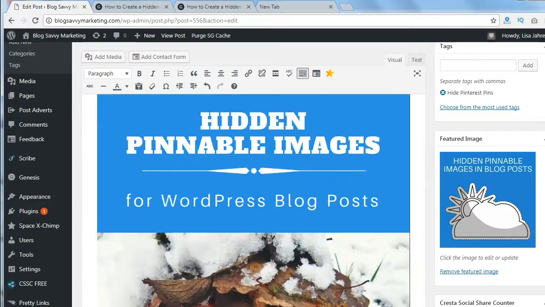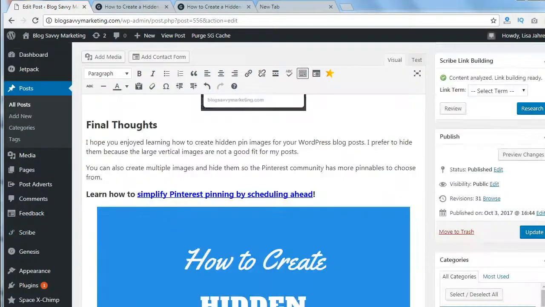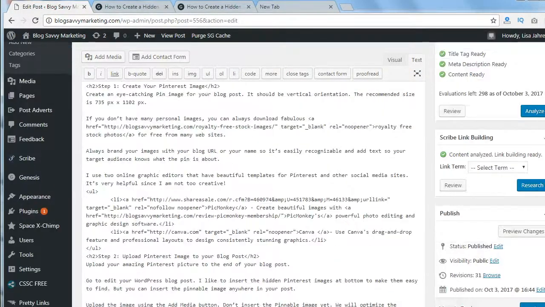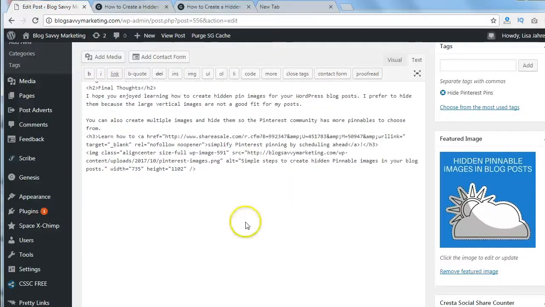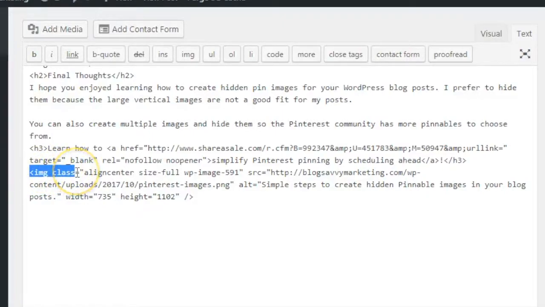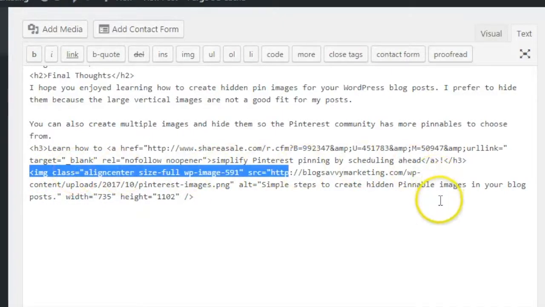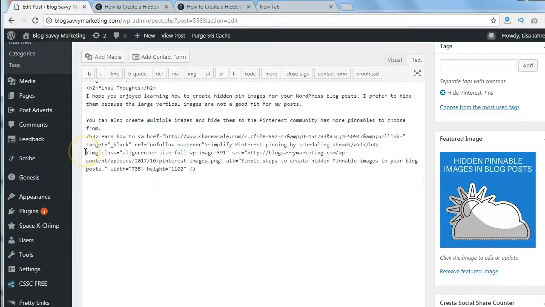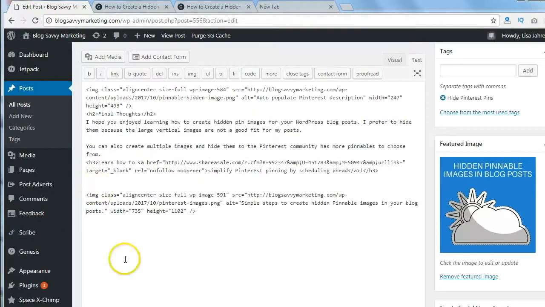And now you can see it inserted this giant image into my post, which I absolutely do not want. So the next step is click on the Text tab. You're going to see all of this HTML code, but we put this at the very bottom, so it's going to be super duper easy to find. Now you see here it says image class equals, and there's all this information. That's actually the code for this image. I'm just going to put my insertion cursor in front of it and hit return a couple of times just so that we can see it more easily.